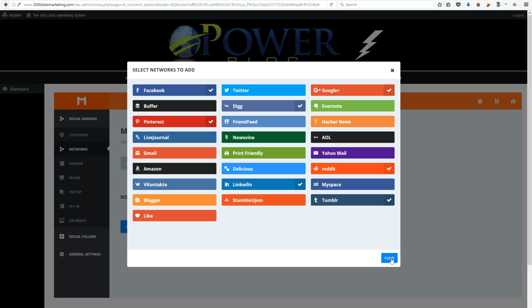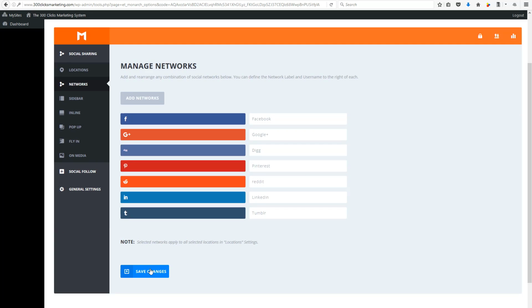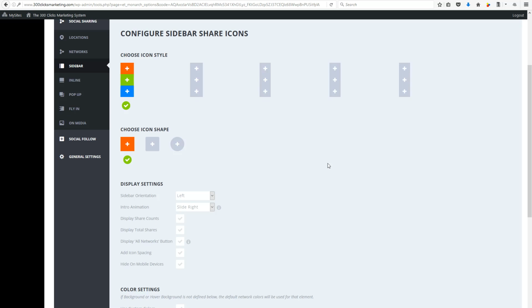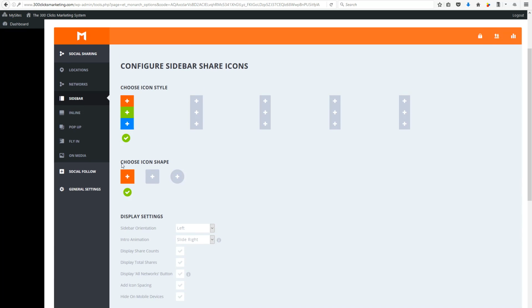We'll click then Apply. Very good. So we're going to click Save Changes. The changes have been saved. Now there's a few other things in here that we can choose. So in here we can choose the icon style.